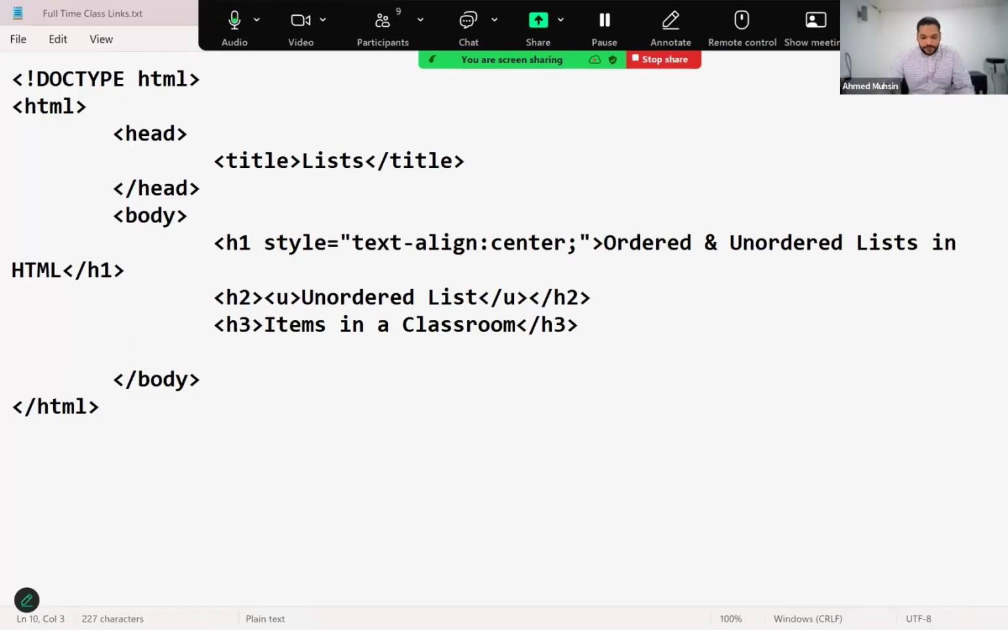UL stands for unordered list. Open UL, immediately close it. As soon as you opened UL, you closed it. Now inside this, you're going to put items inside it. One by one, you're going to put items. Okay. What are the items, guys?